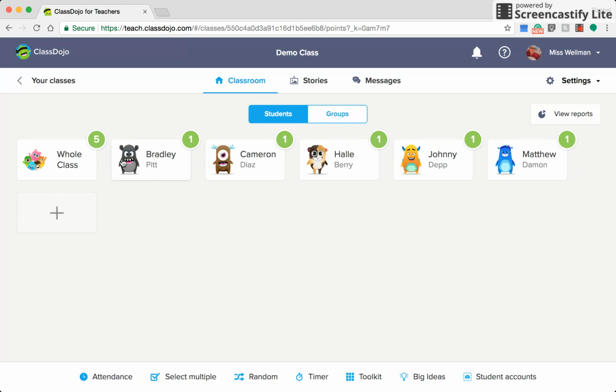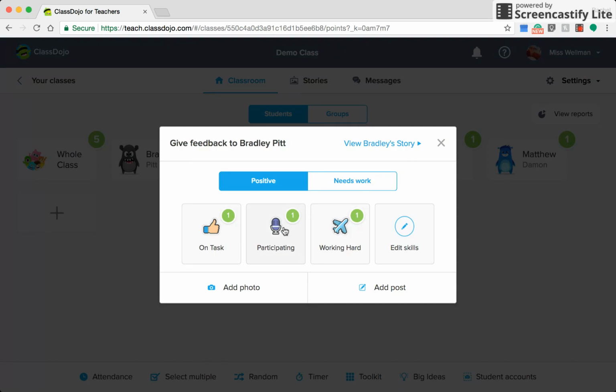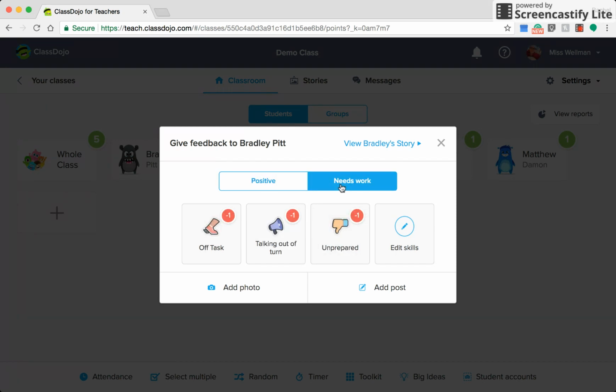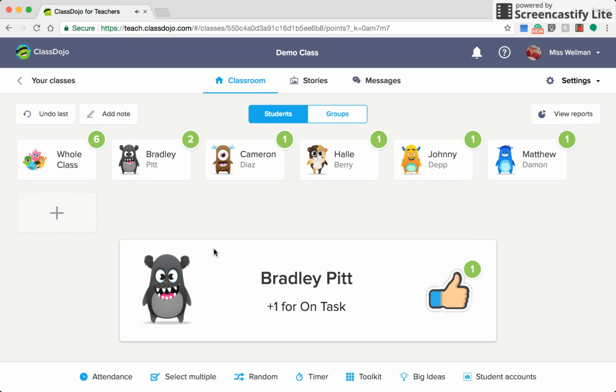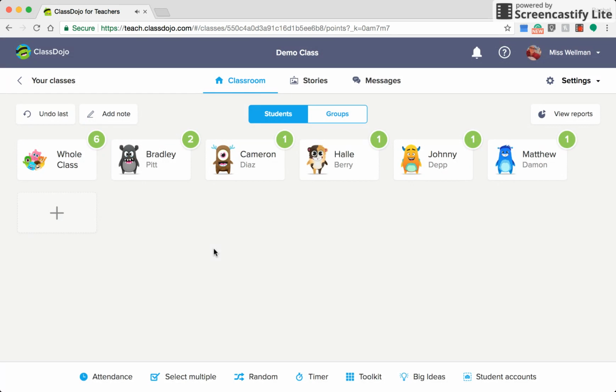So you can click on a name and it pops up with positives such as on task, participating, working hard, or needs work: off task, talking out of turn, unprepared. So let's say that I've clicked on Bradley and he's on task, he's working, and I want him to know that I know that. All I have to do is click on that. It makes a little dinging sound, which you can turn off. I usually have my sound off because that sound can be a little distracting. And now, as you can see, Bradley has 2 points.